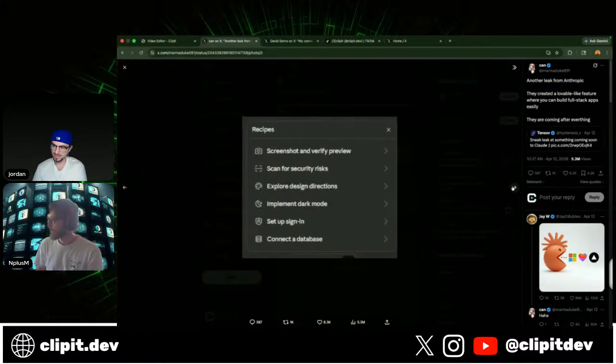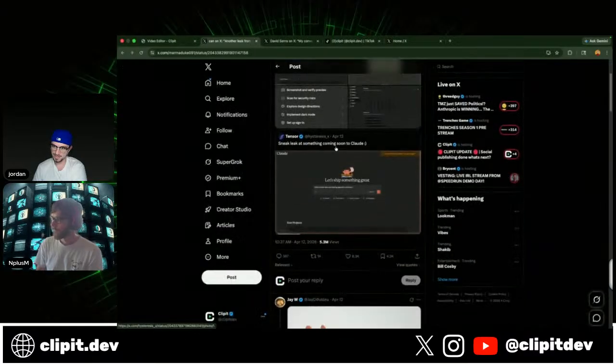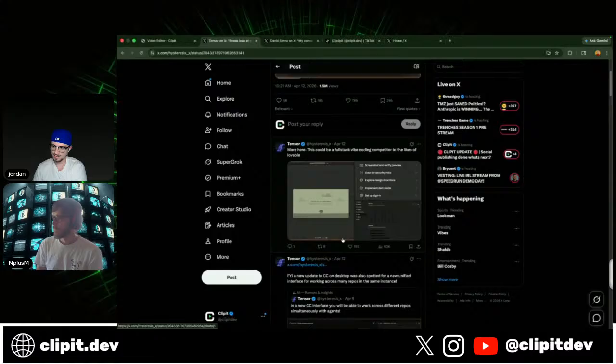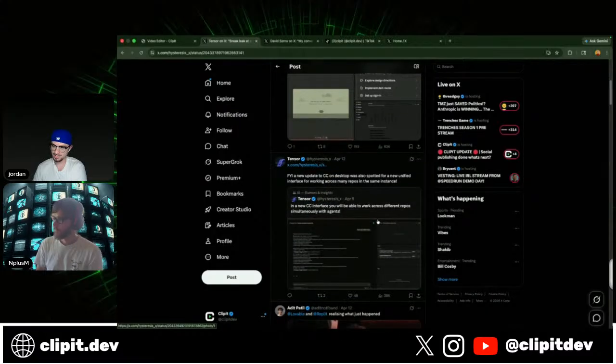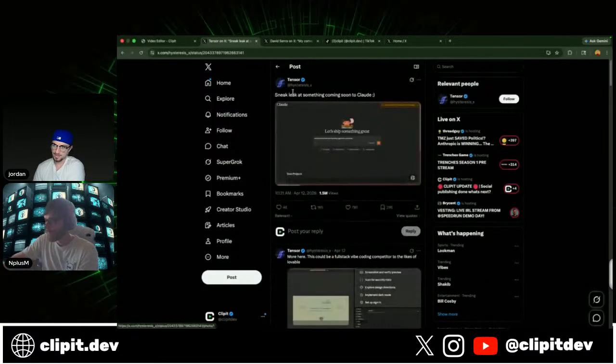That apparently is what was leaked. So definitely interesting. Unified inference for working across many repos in the same instance. I don't know. It's definitely going to be interesting.